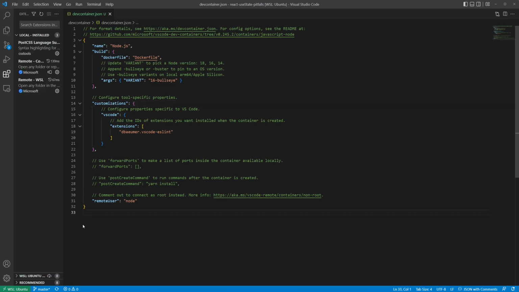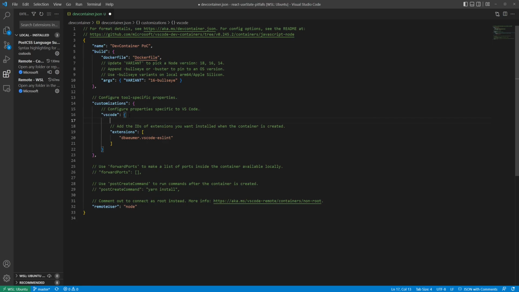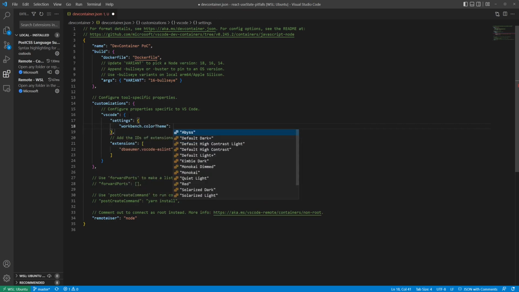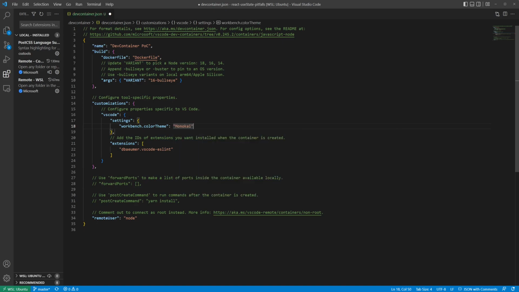So first off, we're going to take a look at the devcontainer.json file that got generated. It has a name, which we'll rename to dev container POC. It has a build object, which provides some information on how to build the development container. It has an object, customizations.vscode, which allows you to customize the VS Code environment for the dev container. So for example, we can type in settings here, and we can type in workbench theme and choose Monokai, and that'll provide a default theme for our editor.